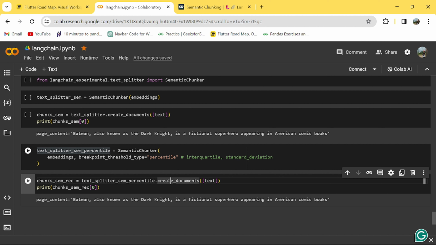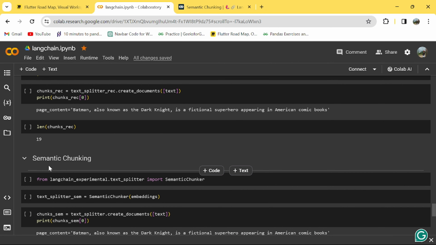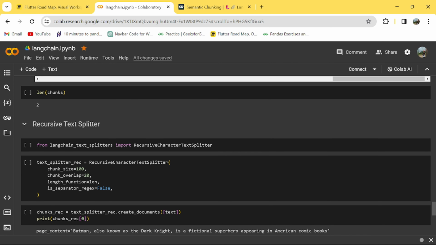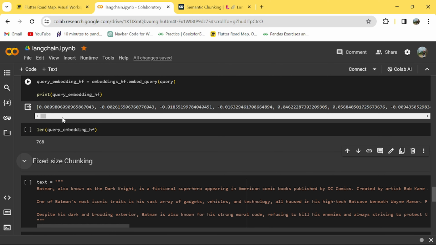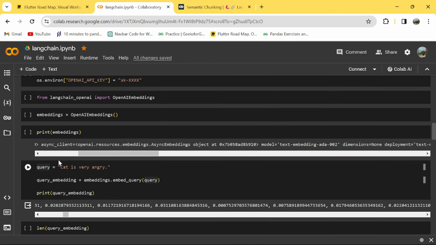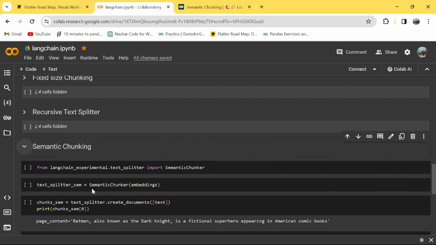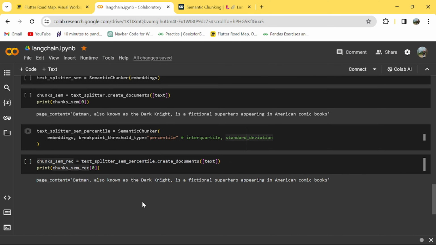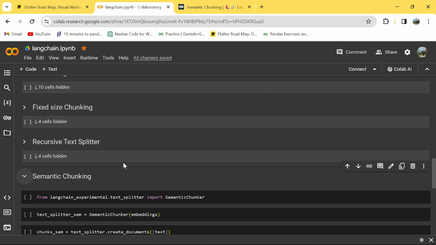You can also play with it, like just change this percentile into interquartile or standard deviation and see what is happening. And the same goes for every kind of chunking. Take a basic document, a basic PDF or a basic text file, and see how you can perform chunking on it. See what the results are when you are doing fixed text chunking, what the result is with the recursive text splitter, or what is happening with semantic chunking. Also play with this breakpoint threshold type so that you can see what is actually happening.